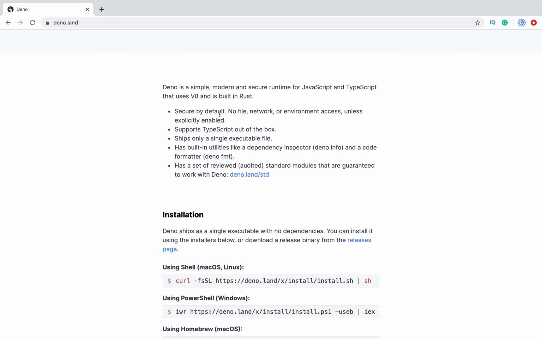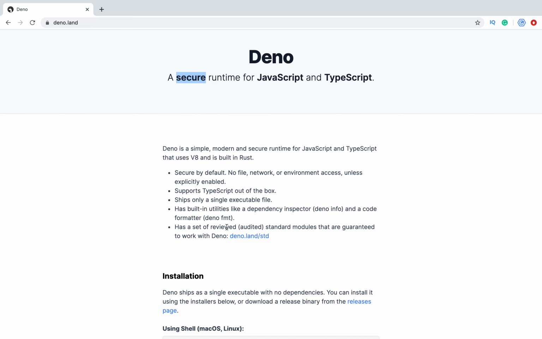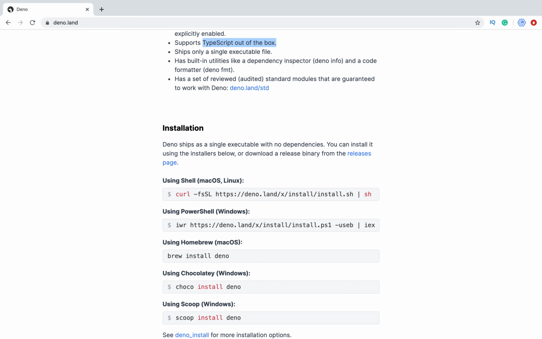What's important is that it's also very secure. I will show you how this security works. Also it supports TypeScript out of the box. We don't need to install anything, any Babel or any other tool. And why was it created?